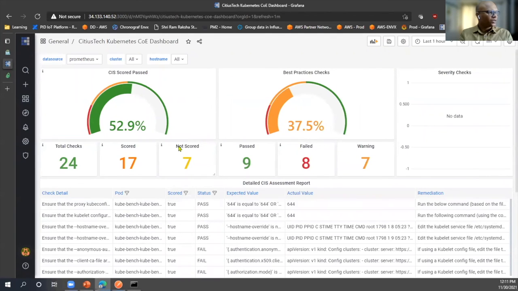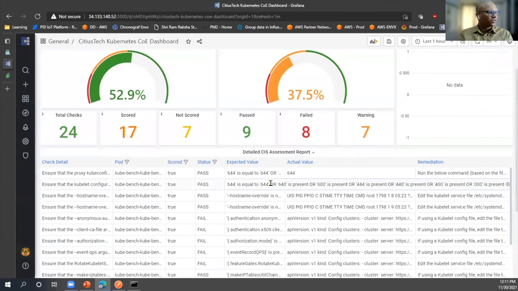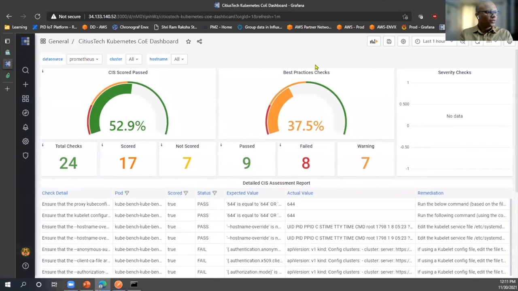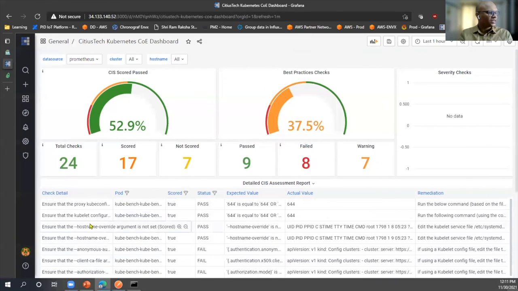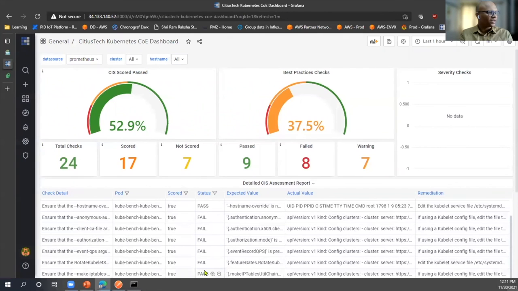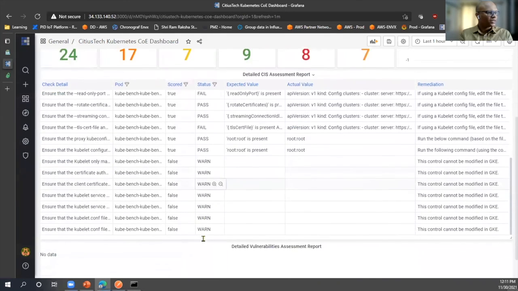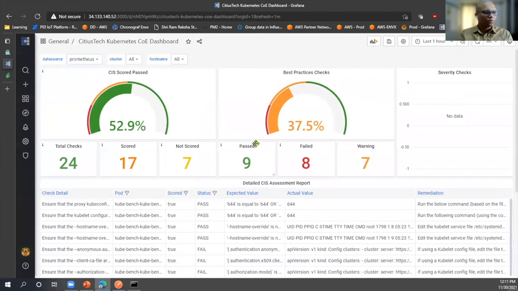This dashboard uses Kube-bench to get the details if your Kubernetes cluster is complying with the security norms, right? So these are the statuses of different checks. You can see it has passed this check. However, some of the checks it has failed. So these kinds of dashboards you can build by implementing observability in your application. And this is very useful when you are setting up an application for production.